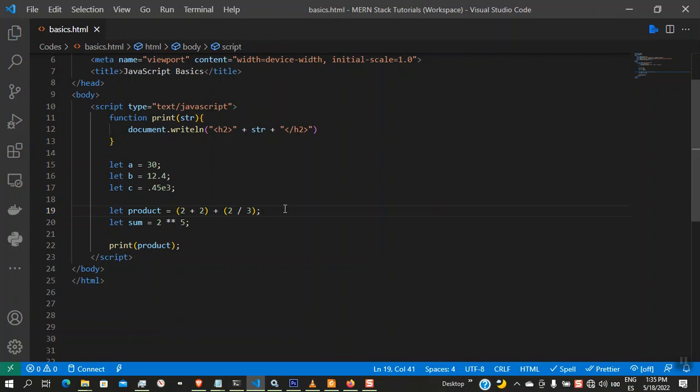So I advise you to use brackets most times when you're doing mathematics in JavaScript or in any programming language. It's always good to use brackets. Take note of the raised to the power we used here.